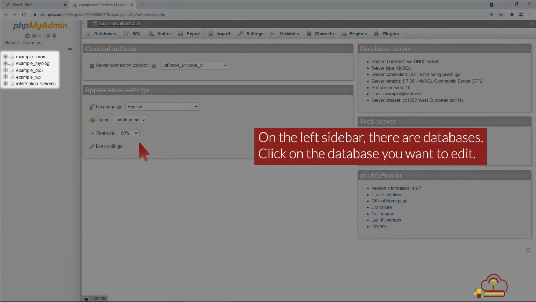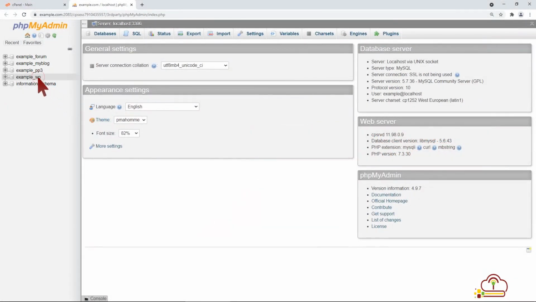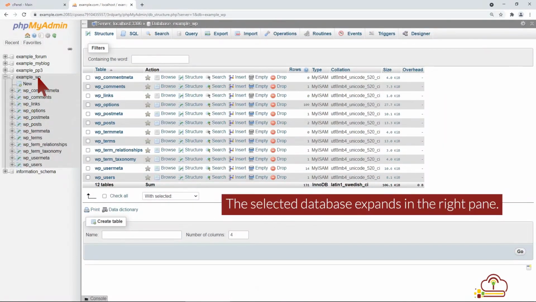On the left sidebar, there are databases. Click on the database you want to edit. The selected database expands in the right pane. Now click to select the table you want to edit.